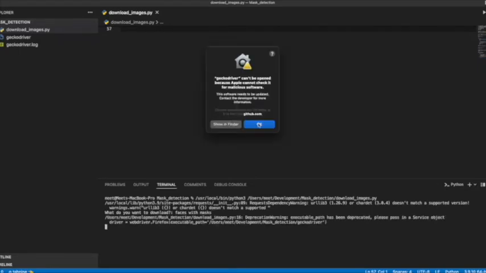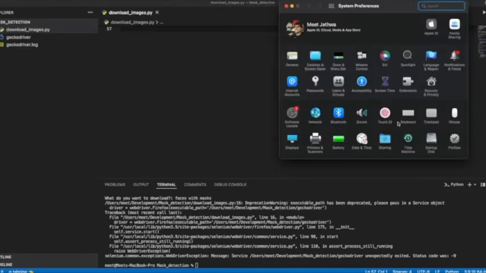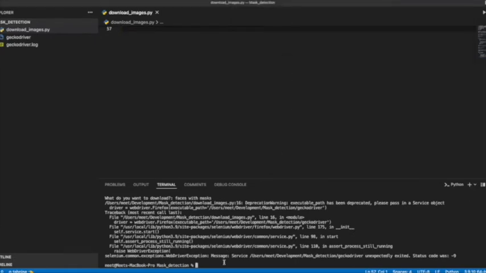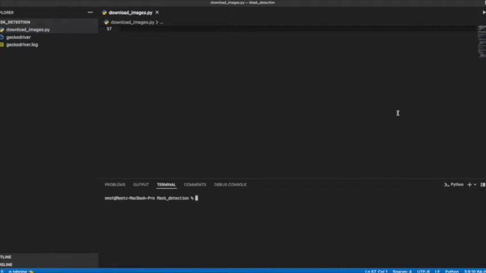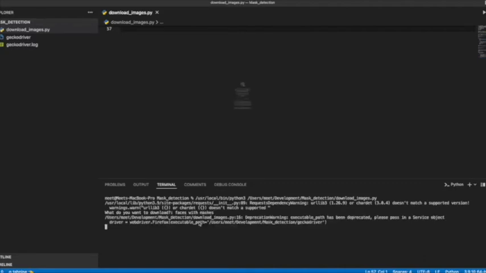So we'll have to go to the settings. For MacBook users, we'll have to go to the settings, in security and privacy. We'll have to allow it anyway. So once it is allowed, we can just clear it, and then we can rerun this. So faces with masks, and we just hit open here.